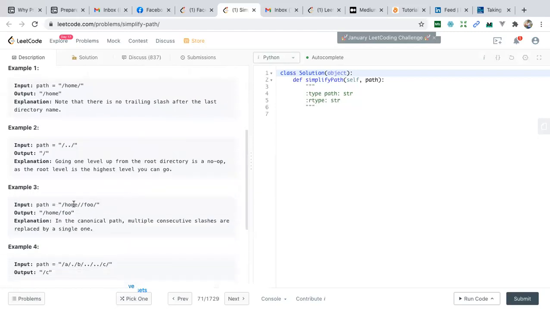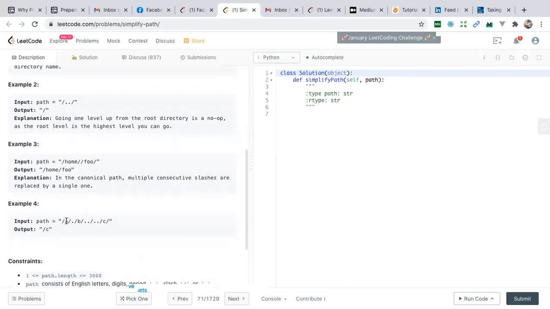Let's take some example to understand it. Let's take the third example. So we have home and foo. They removed one slash and made it home and foo. And let's take this A, then the same directory, then B. And then one directory up with the double dot, and again one directory up. After that we enter a directory C. So the absolute path will be C. Yes.